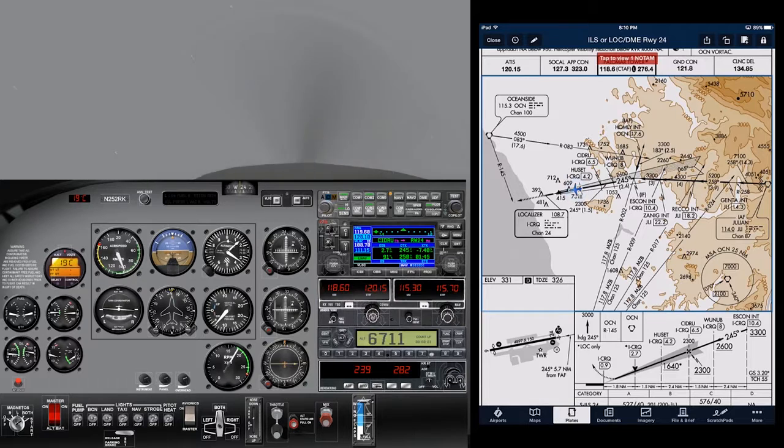But 90 knot ground speed is 450 feet per minute to hold the glide slope.